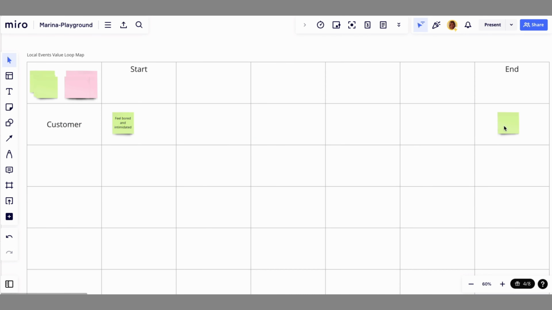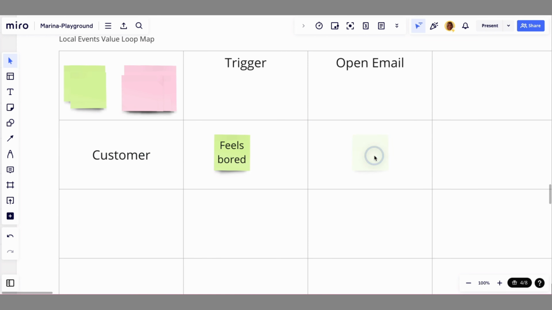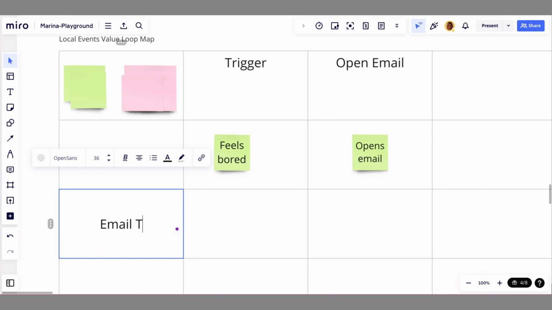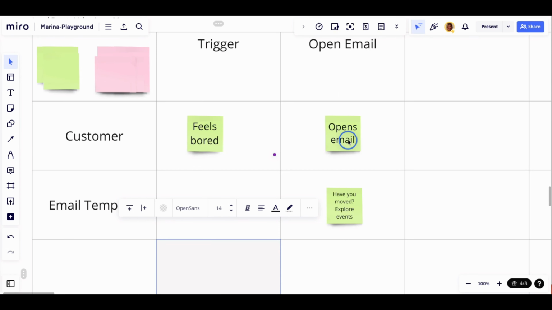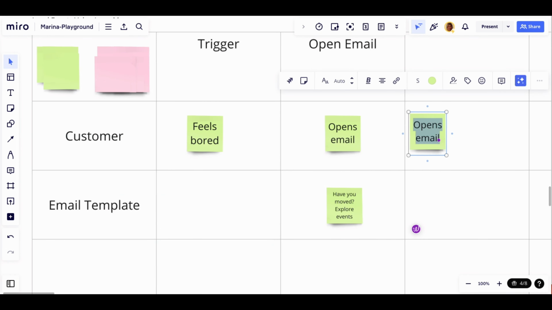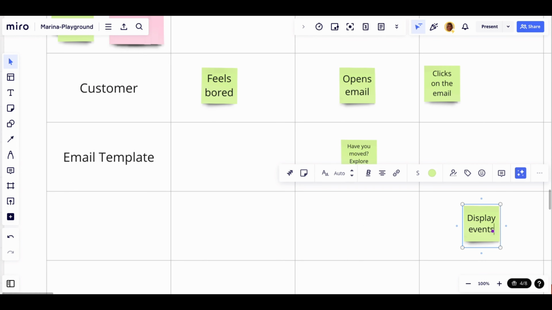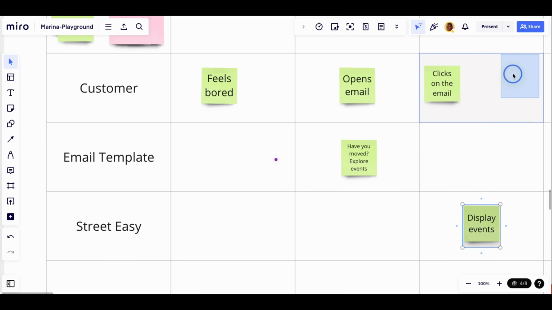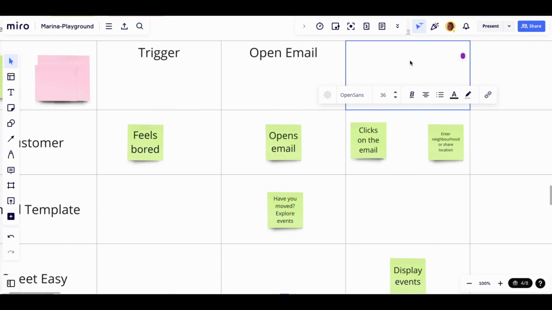Now let's explore what happens between the start and end of this solution. She opens her email and sees an email from StreetEasy saying something along the lines: "Did you end up moving? Now put some routes and explore events in your new neighborhood." She clicks on the email. That brings her to StreetEasy local events section. She can pick the neighborhood she is interested in or share her location or address.